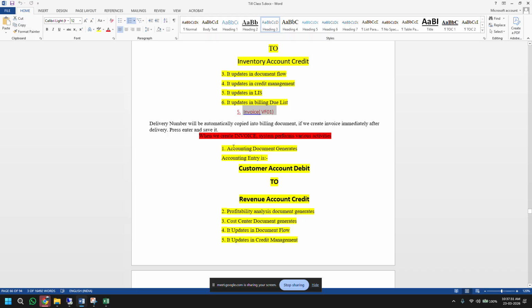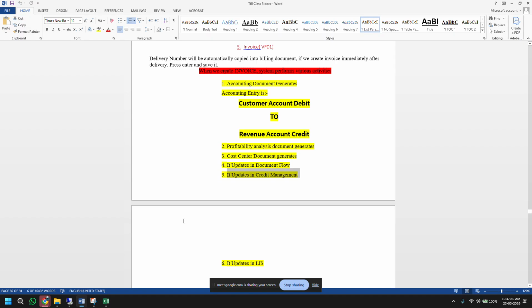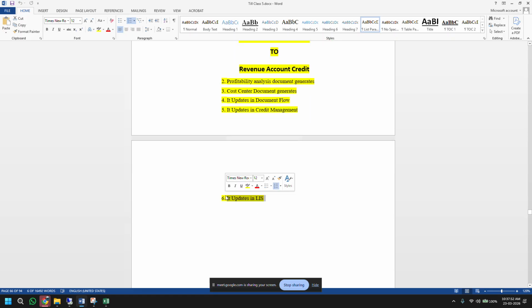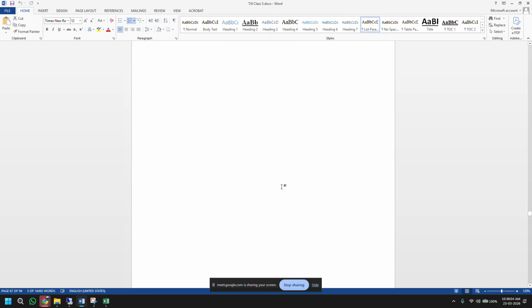But you can go through it. It also generates the accounting entry, which we have already seen. There is some profit analysis document also generated. Again, it's optional, whether the system uses the profitability configuration, then only it generates. Cost center, document flow, it updates the credit management and updates the LIS. If you see the billing and delivery, there are a few similarities. So it's easy to remember. So you can go through it. You can try to memorize this.